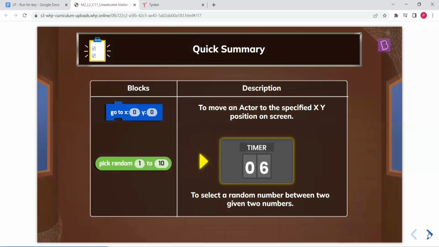Please allow the student to summarize the concepts they have learned so far. However, here we have used the go-to block to ensure that we are moving an actor to a specific X and Y position on the screen. Similarly, the pick random block is used when we want to pick a number between the two given numbers randomly.